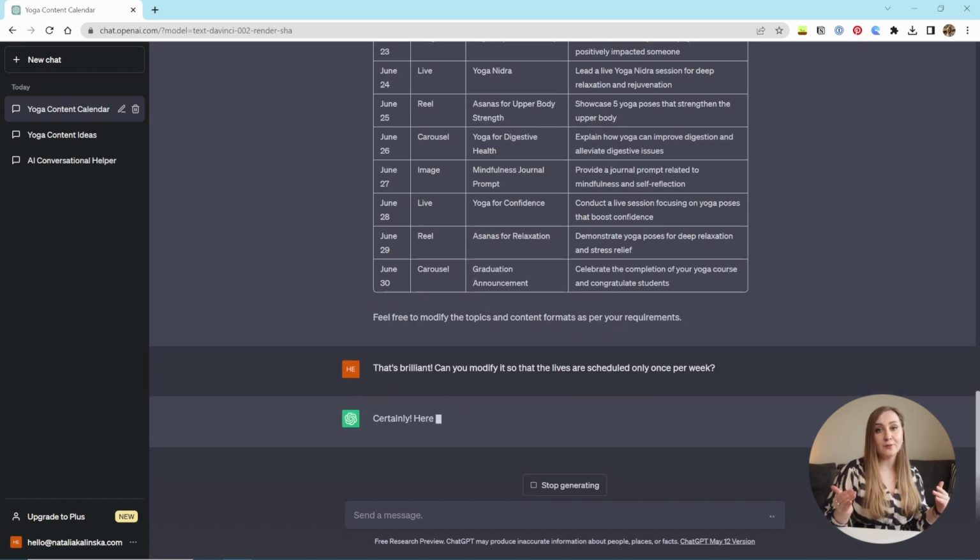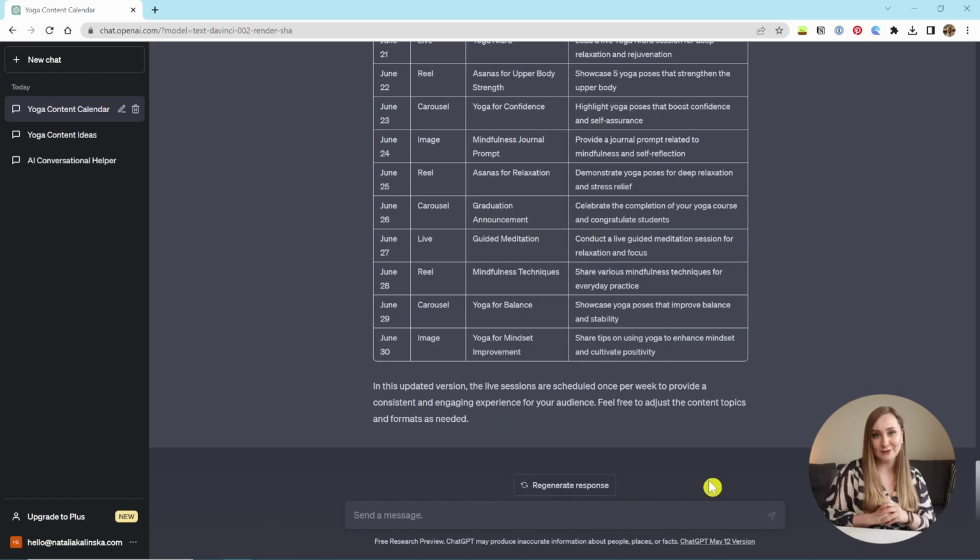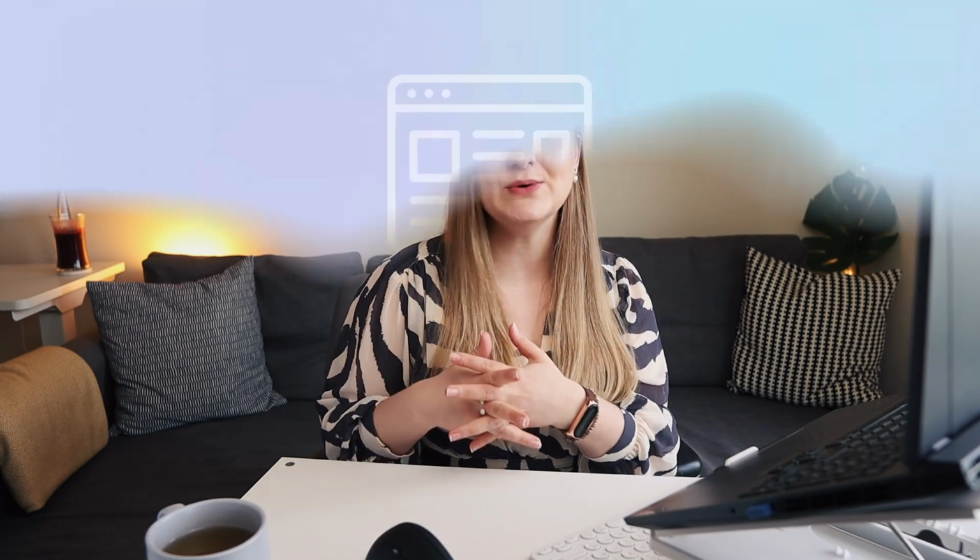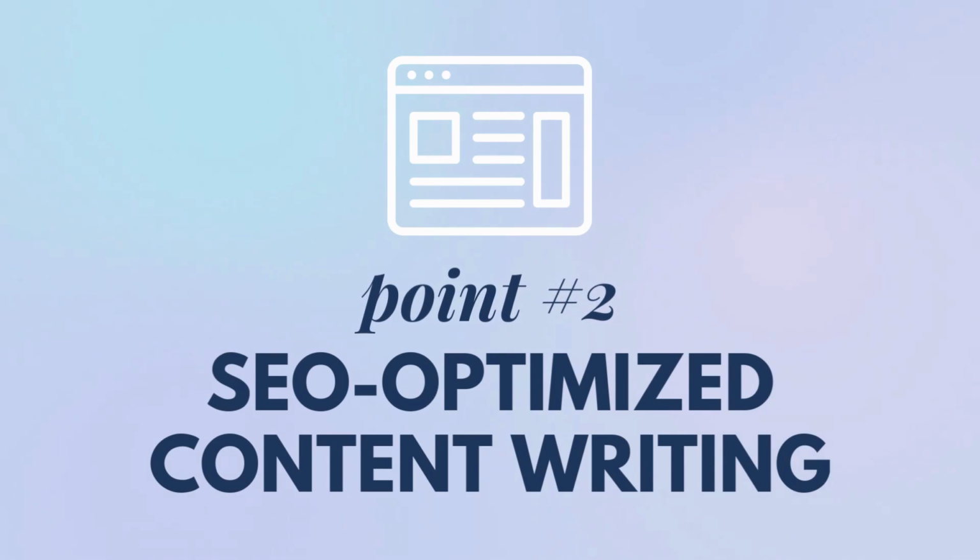A completely different approach, but one that works really great too. All right, the brainstorming session is done. We've got our bank of ideas, but ideas are cheap and execution is everything. So let's move on to tip number 2, SEO-optimized content writing.